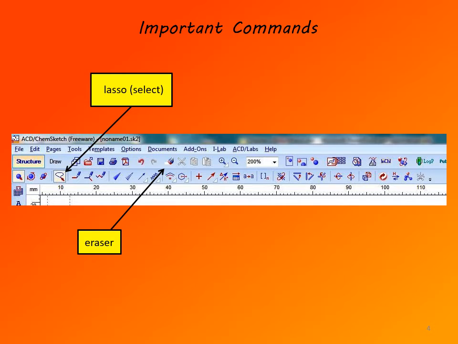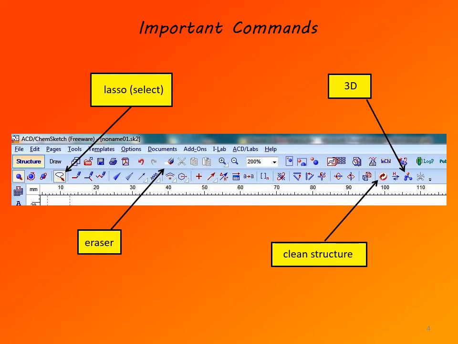Of course, there is the eraser in case you need to erase something. And then, very important, clean structure. When you draw your structure, it may not look very good. So when you click on this command, clean structure, it will make it look really nice with bond lengths that are of equal length and good bond angles. Finally, you may need the 3D feature occasionally.